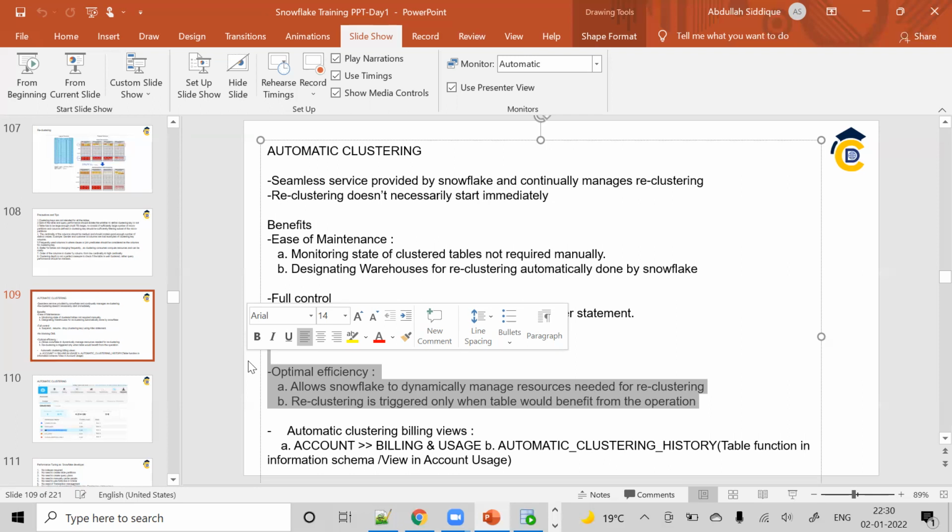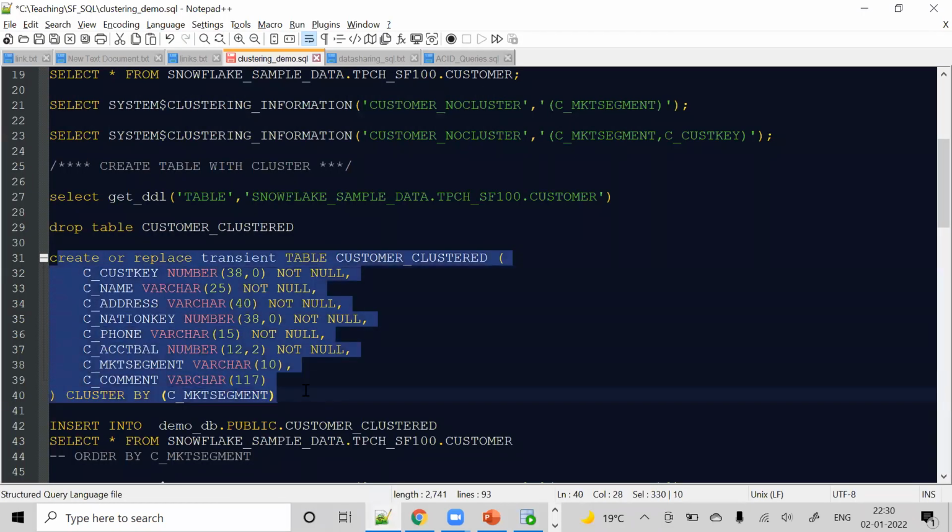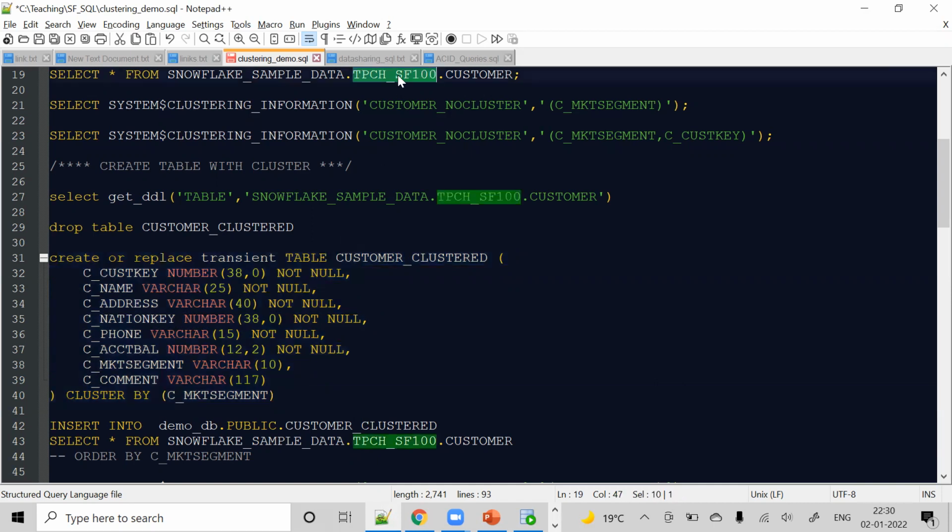So it will not be triggered immediately. That's why last time, when we had created this table, we were wondering why it's not properly clustered. That is the reason: it doesn't do it immediately. After I checked it after 1 or 2 hours, we saw that there was a difference. The micro partitions were lowered from 72 to 50. So that's why I'm telling you, I have done this demo on SF100, you guys do it on SF1000. That will help you see things for yourself and become hands-on.